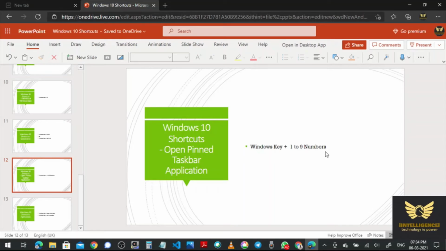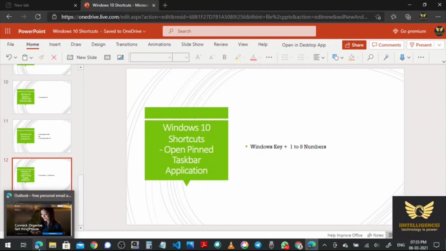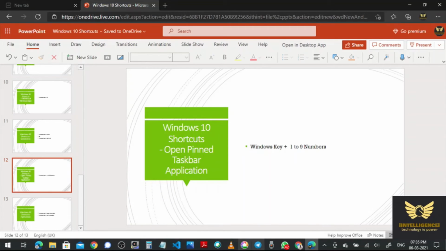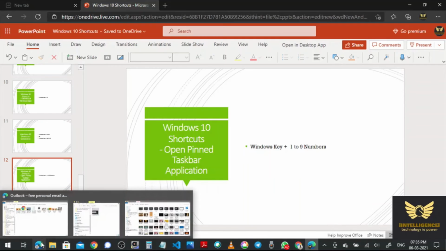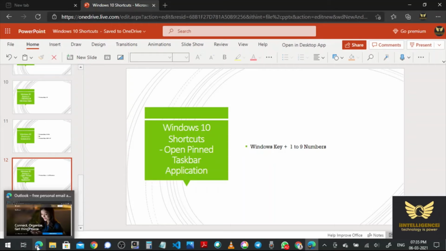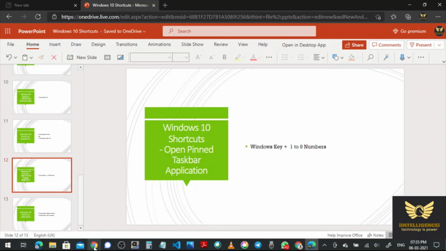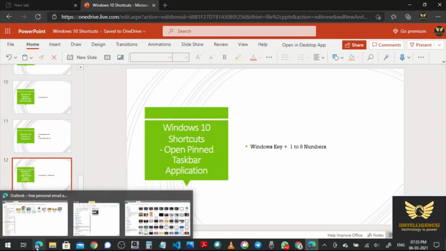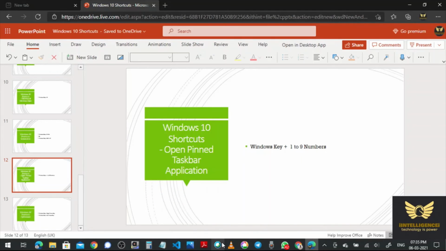Next is the Windows key plus 1 to 9 numbers. That is, it will open the pinned taskbar application. See here, at the bottom, these are the pinned taskbar items. Different applications I have pinned in the taskbar for easy use. First is the Microsoft Edge. Next is the File Explorer. Next this Mail. Next is the Google Chrome. Similarly, I have kept different applications along the taskbar.